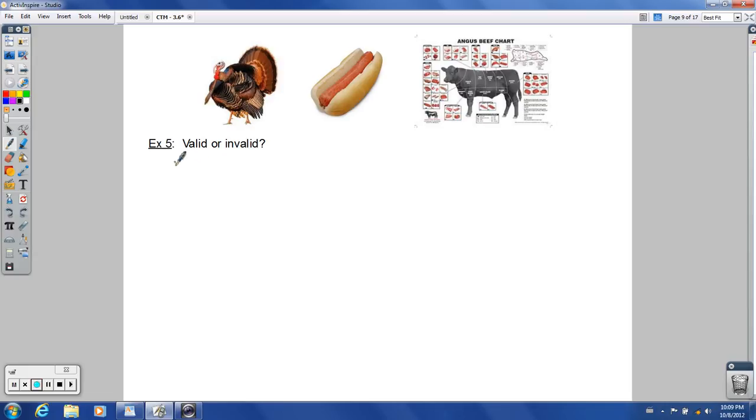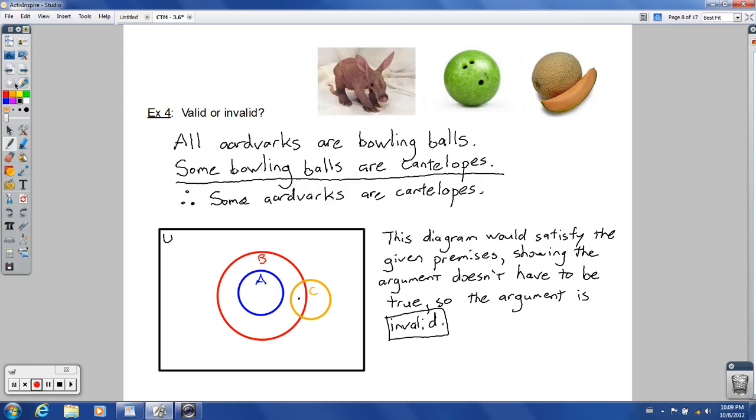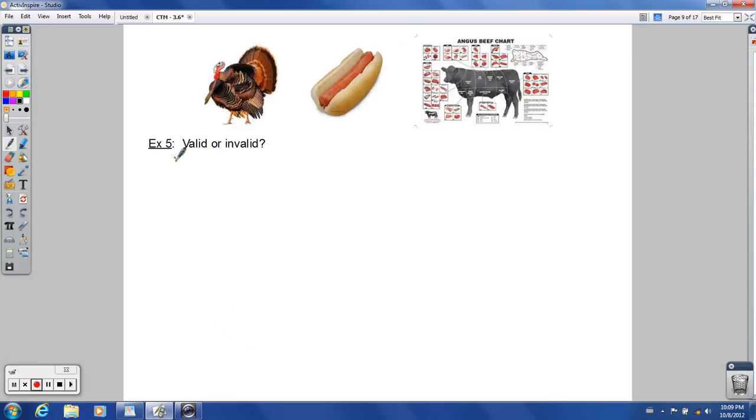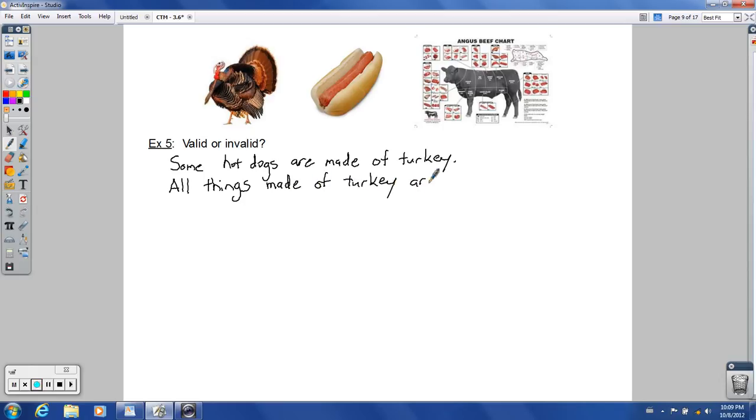Sometimes, instead of 2 premises like we've been having all along, you could have 3. You could even have more than that. We're just going to do a final one with 3. So let's say that some hot dogs are made of turkey. Some hot dogs are made of turkey. And let's also say that this is one of our premises: all things made of turkey are edible.